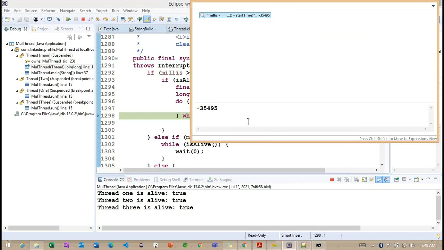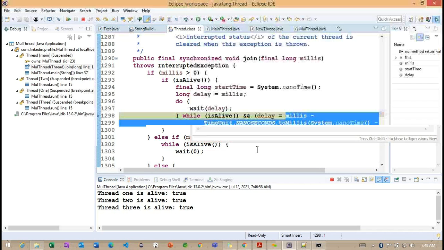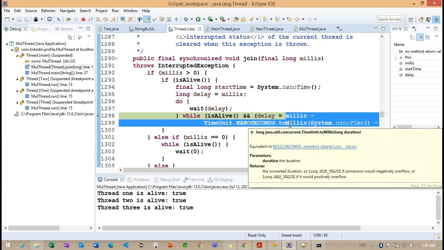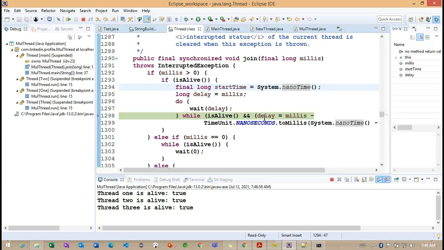So 35,495. Finally, we are getting the time as the delay time, 35,495 milliseconds here. Right. So based on this particular logic, we are getting some delay amount here. Now you can see we are accessing the amount into delay.